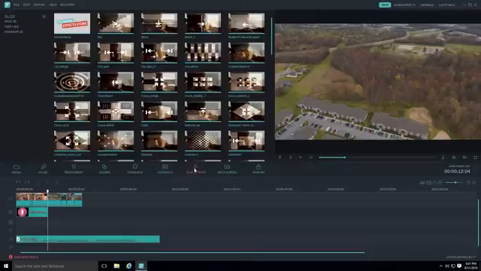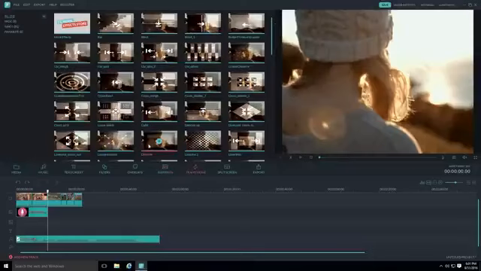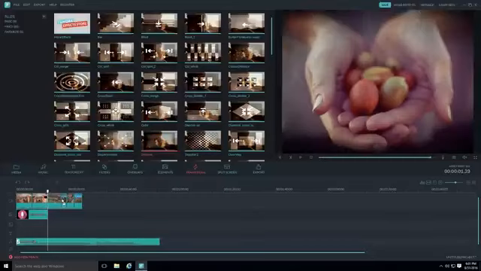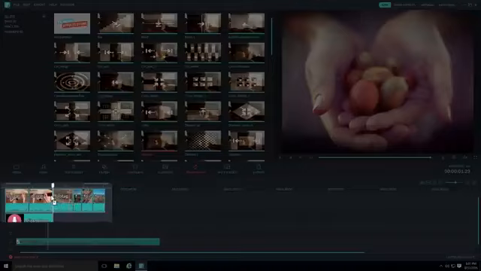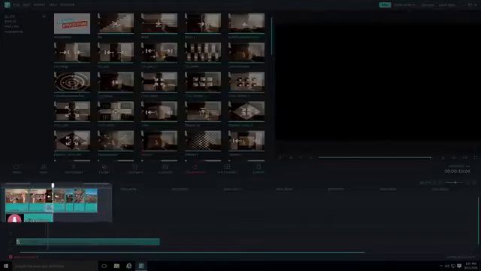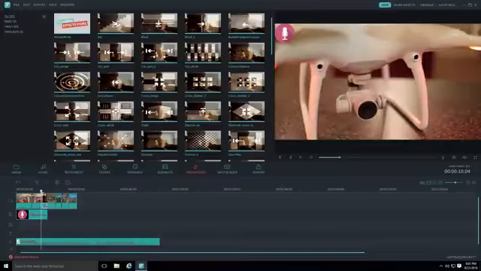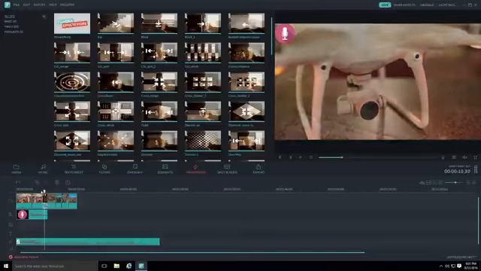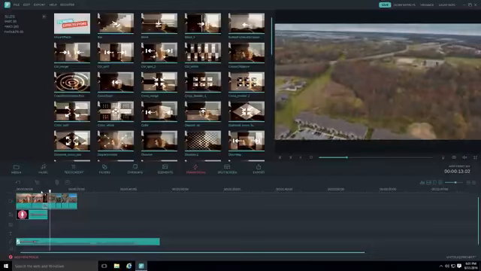Let's move on to transitions, because this is something that you probably will be using. So how to apply a transition is you select your transition, drag it, and you have to drag it in between the end and beginning of two clips, so where they merge. So let's say I want it to take place right here. I will drag and drop it right there, and then let's preview and see what it looks like. So it really just does this dissolve effect there.